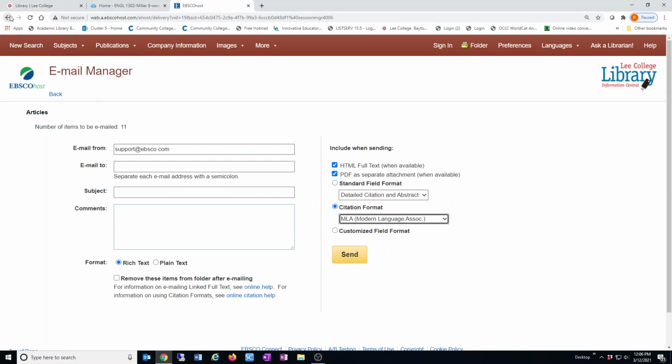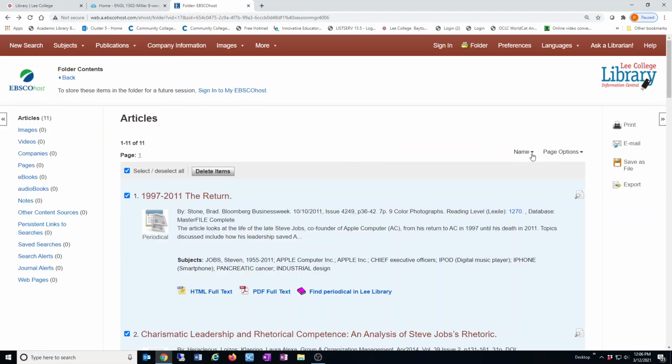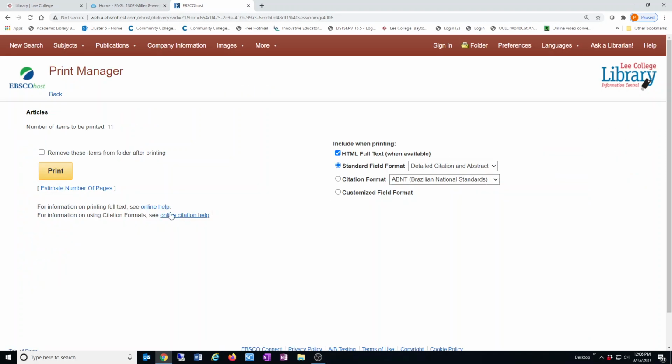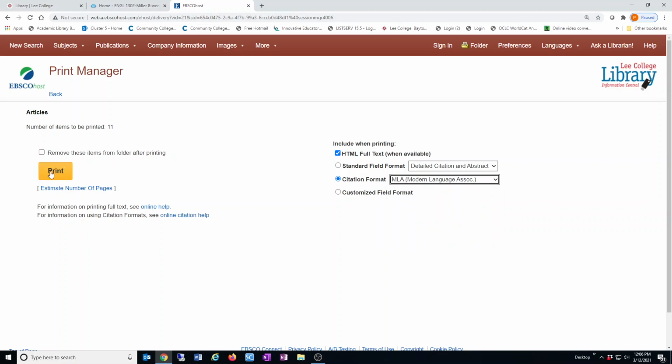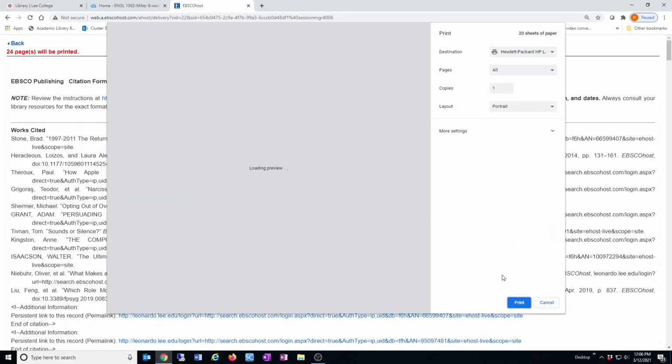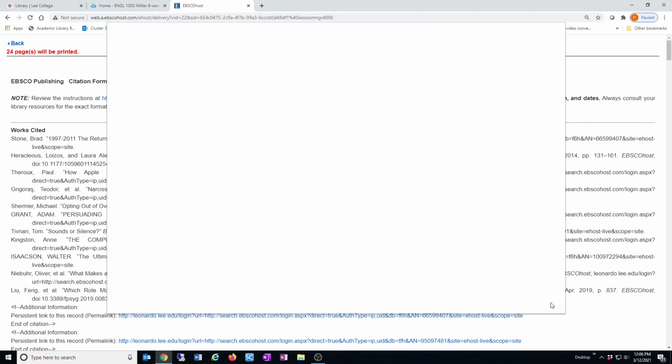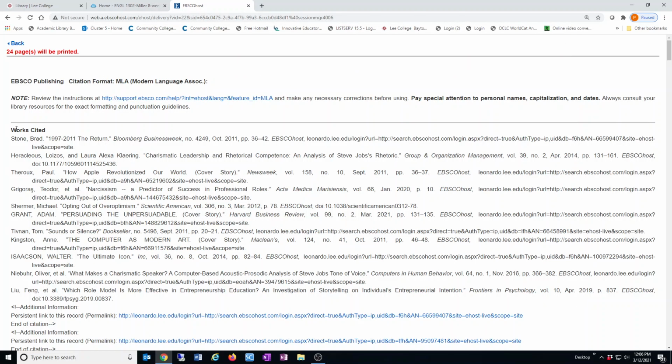I'm going to show you how this looks when I go to print it, so you can see what the citations look like. So I'm going to click on print. And I'm going to go to citation format, scroll down to MLA, and then I'm going to click on print. I'm going to click on cancel so you can see what it looks like. So this creates a works cited list. Again, you'd have to put it into alphabetical order at the end of your paper.